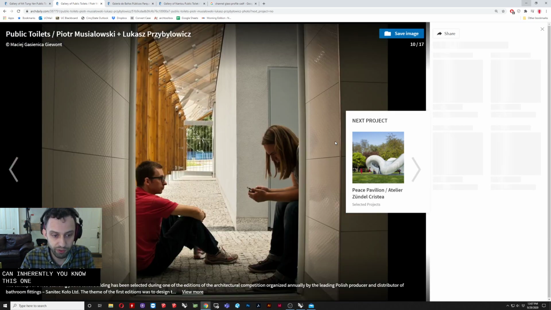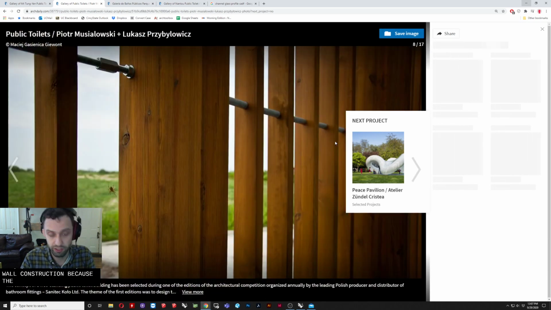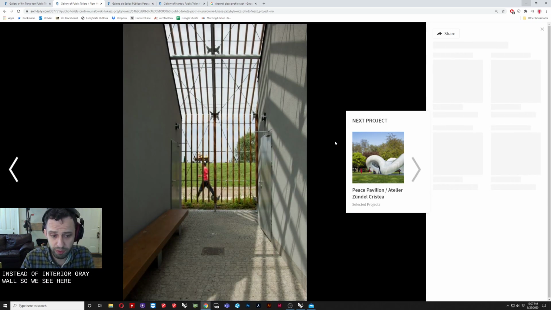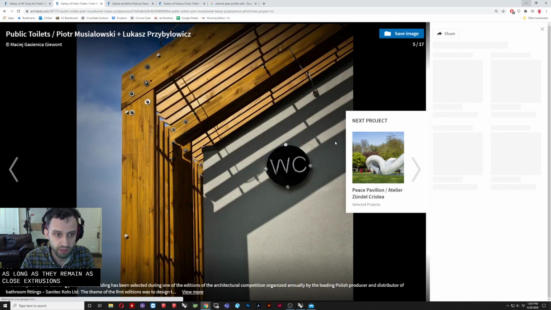Inherently, this one, we don't know the wall construction because there just aren't the details. And I mean the interior gray walls that we see here. So those can just be modeled as straight extrusions as long as they remain as closed extrusions.